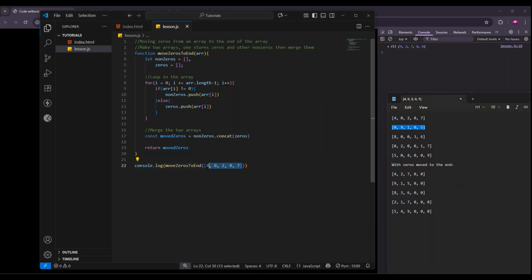Run. The zeros are moved to the end of the array. Let's try the one with 6 numbers. Same thing, zeros moved to the end. I'll comment this out. Now let's move to our next challenge.